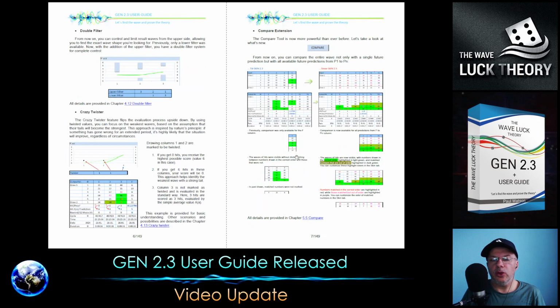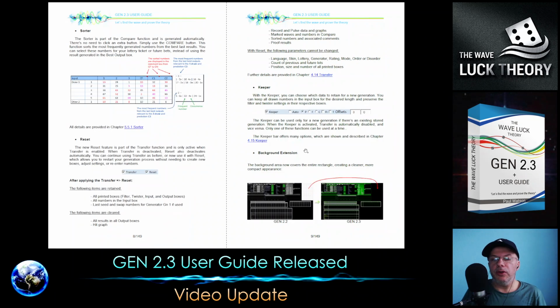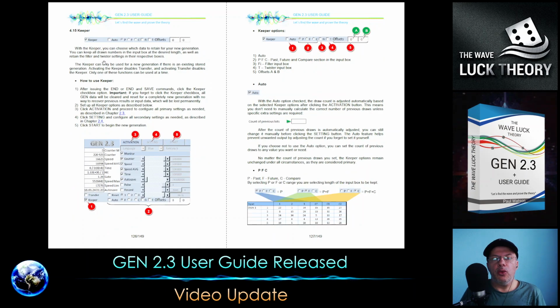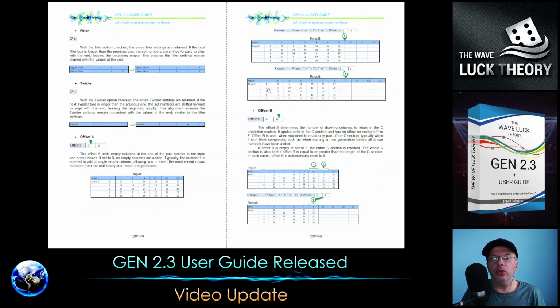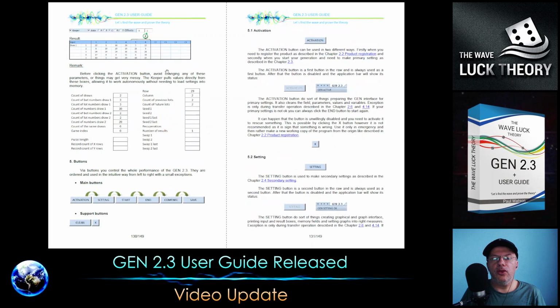So when I scroll down, for example, we can look for the keeper, as it is briefly described and shown how this looks, and here is a link to the detailed chapter where all the settings are described and the way how to use them is described. So for the keeper, for example, we have 1, 2, 3, 4, 5 pages.